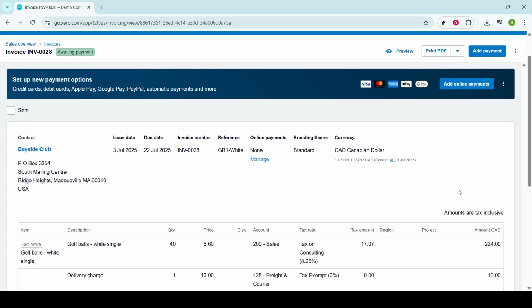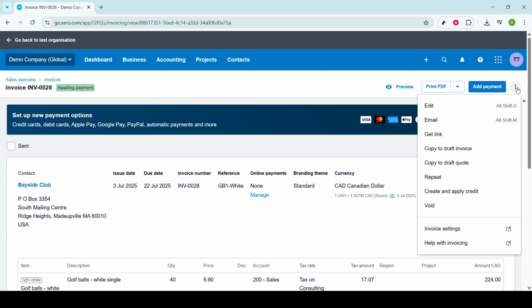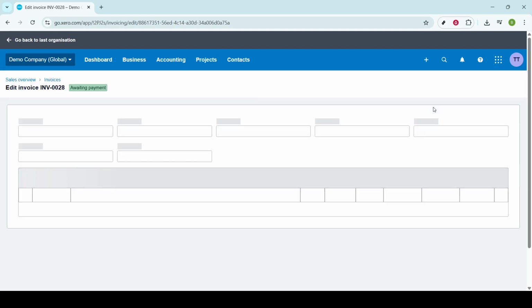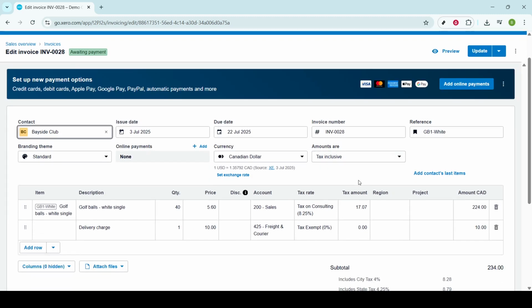Upon opening the invoice, you'll notice 3 dots or an options menu at the top of the invoice details page. This small but powerful feature is your gateway to further actions you can take on this invoice. Clicking on this menu will reveal several options, including the one we're interested in, Edit. After clicking Edit, you'll be taken to the invoice editing screen. This is where you can make all the necessary adjustments to your invoice.